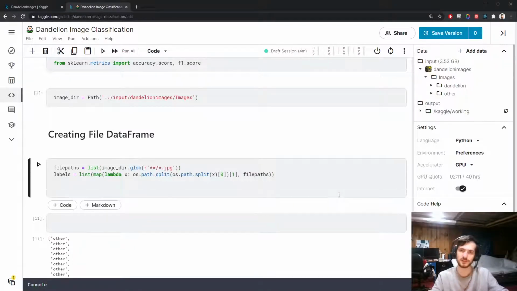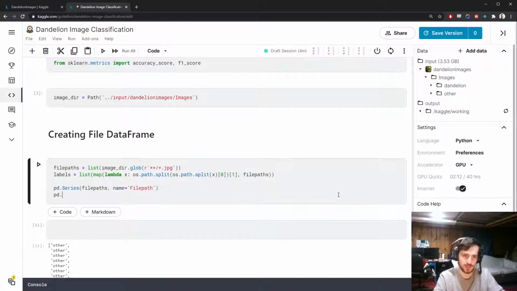And I'd like to create a data frame out of them. So first I'm going to turn them both into pandas series. And I'll give each one a name. So we'll call the file paths file path. And we'll call the labels label. And we'll just overwrite the originals. So this one will be file paths. And this one will be labels.